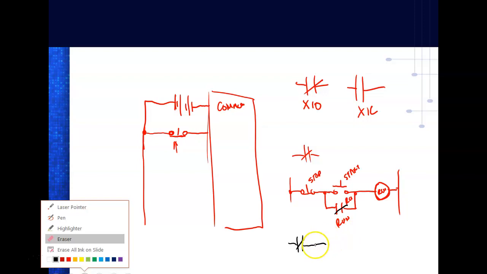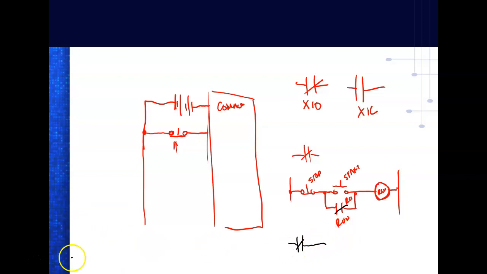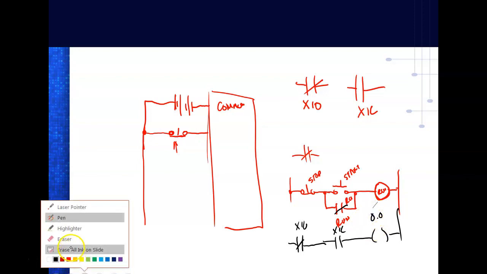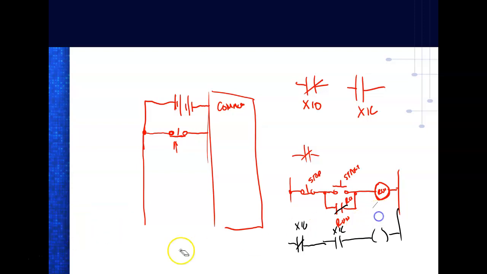So this is the way he would draw this program, and he does it several times. He'll use examine if open, then he'll come over here and use an examine if closed, then he'll come over here and put an output coil. Let's say output 0. Wrong PLC, guys.